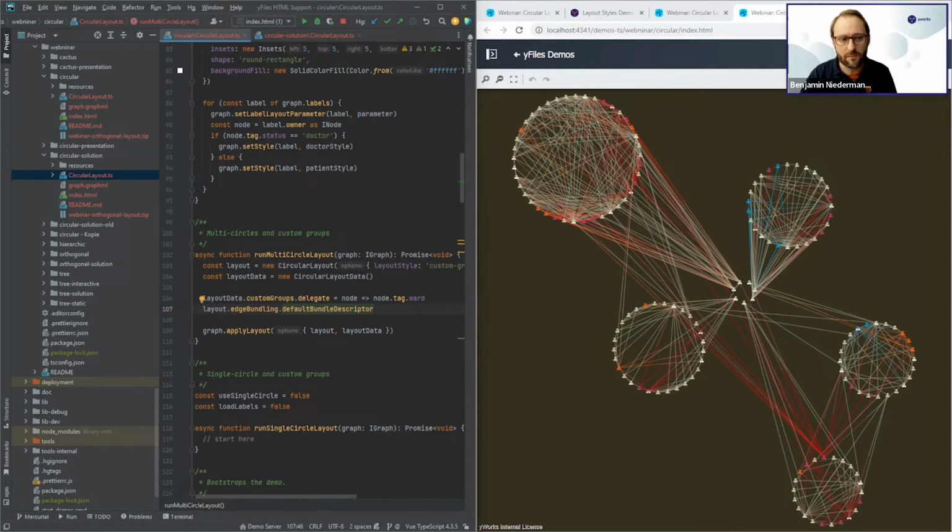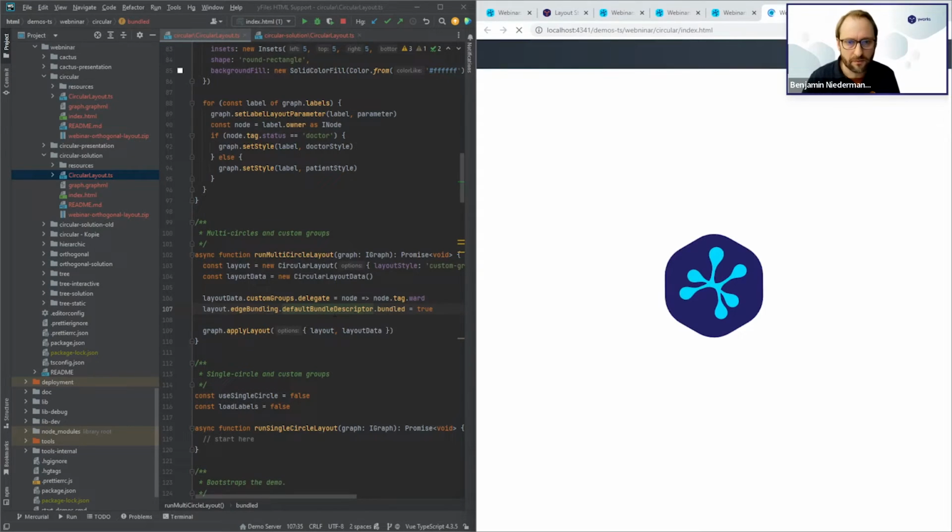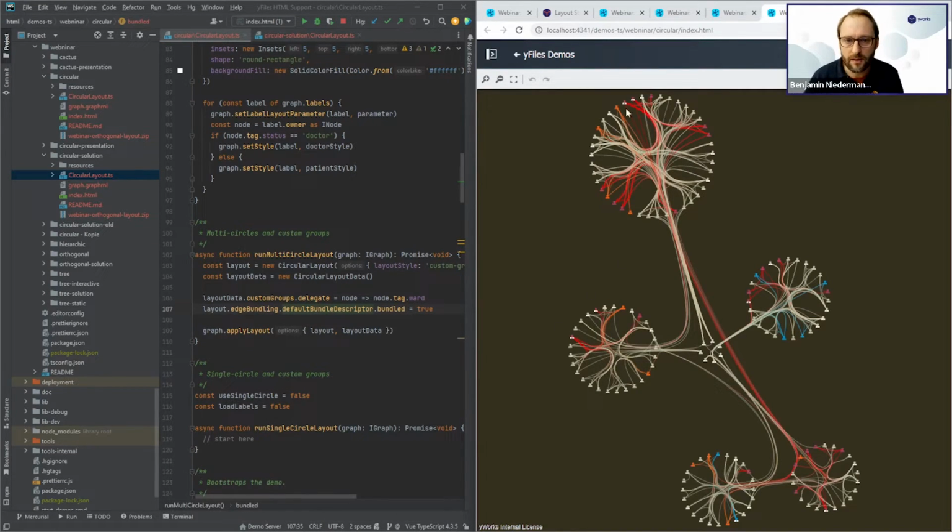And for the default bundle descriptor, it's just defined that all edges are used. So actually you can also use other bundle descriptors such that different sets of edges are bundled. So now I activate the default bundle descriptor and I rerun this. One moment, I need to rerun this again. Yeah, now the edges are bundled, and now you can get the information and comprehend the information much easier.